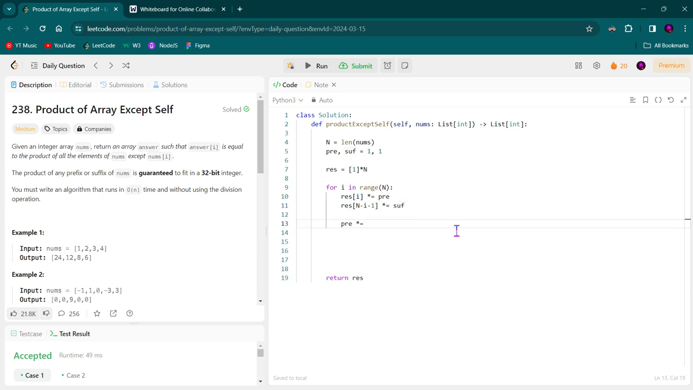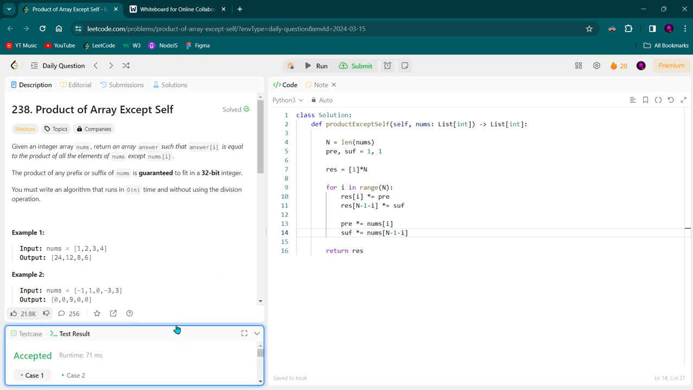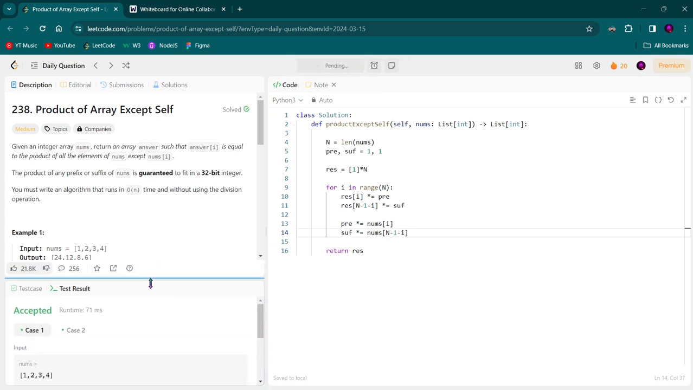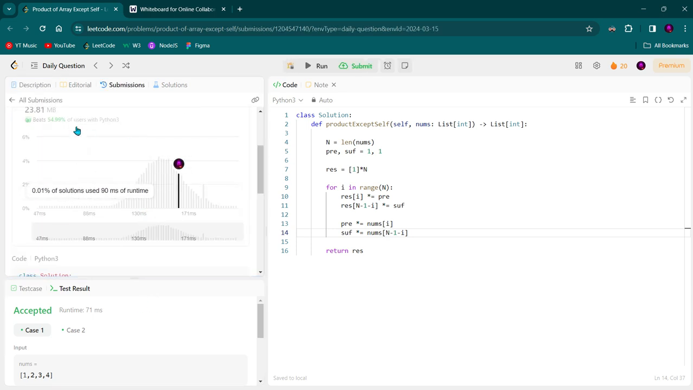Prefix equals nums of i, and suffix equals nums of n minus 1 minus i. Okay? Yeah, that's all the code you need to solve this problem. Yeah, it's been accepted. Let's see. Yeah, it's been accepted.